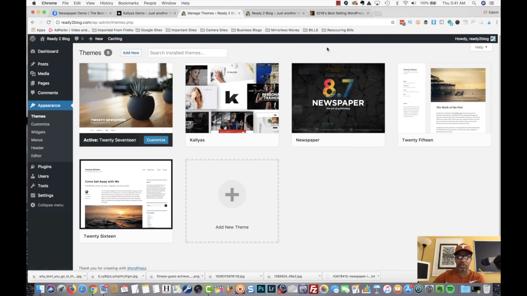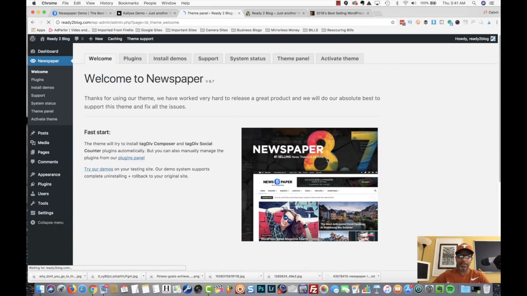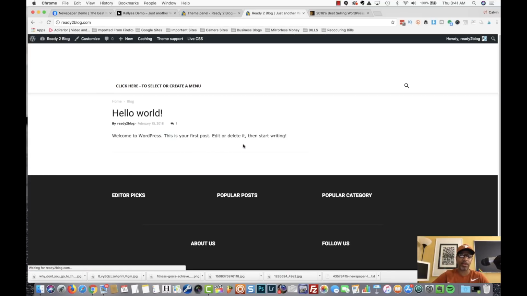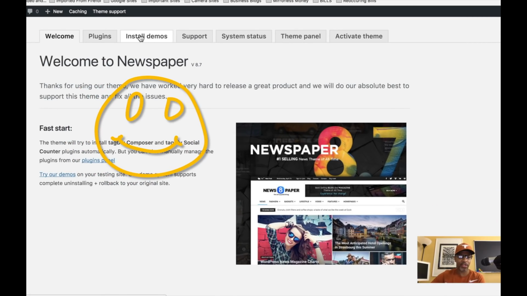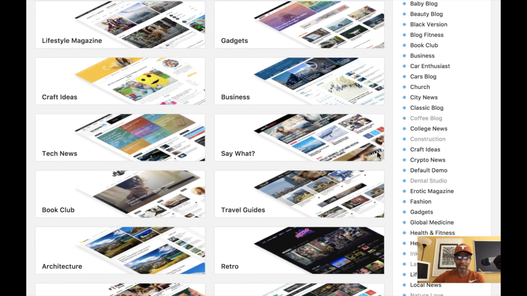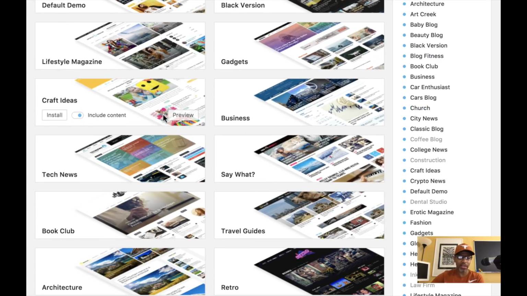So what I am going to do, very quickly, is activate Newspaper. You can build something extremely nice. So it's activated. If I refresh readytoblog.com right now, you'll see it got rid of the 2017 theme, and it looks like this. This is not very impressive, but watch this. Install demos. And so now I can go here and say, what do I want my site to look like? And they have all these different categories. You want a car blog, car enthusiast, your baby blog. There are so many different things here.